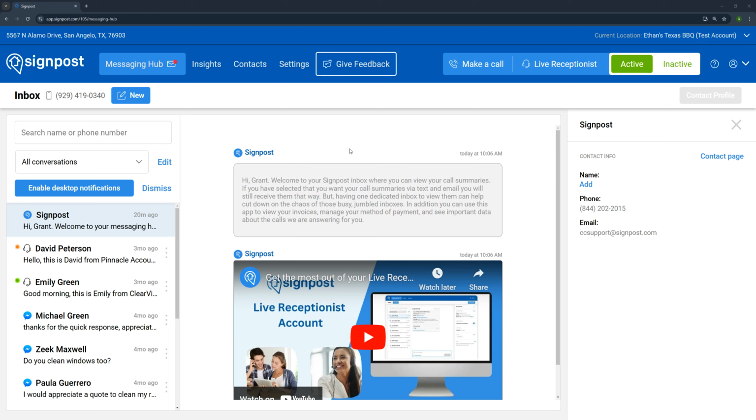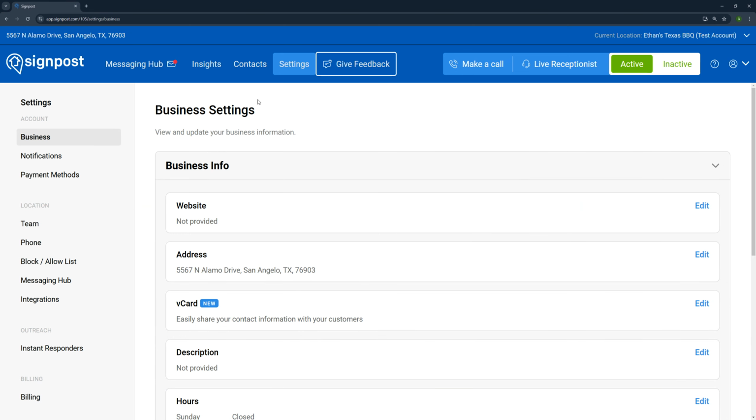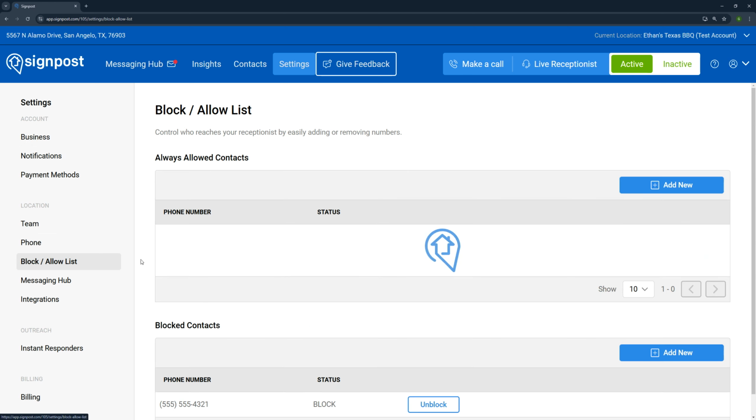Today, I'm going to highlight a new feature regarding our blocked and allowed numbers in the Messaging Hub and with our live receptionist team. So, let's go ahead and navigate to the Settings tab at the top of your page. Then on the left-hand side, scroll down to see Block/Allow List. These are where your always allowed and blocked contacts will live.